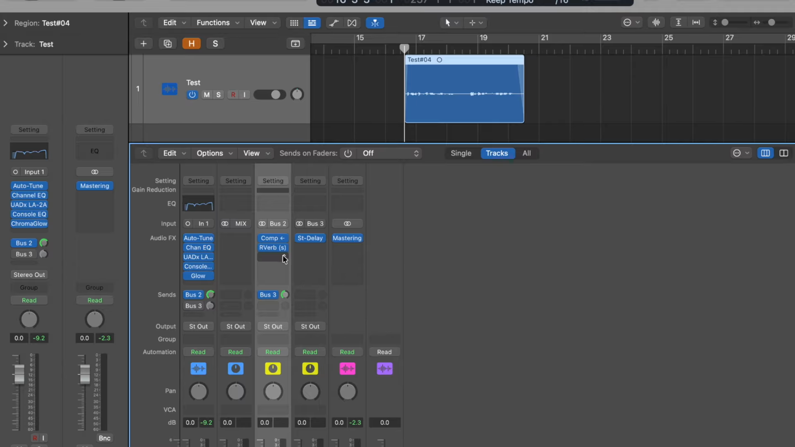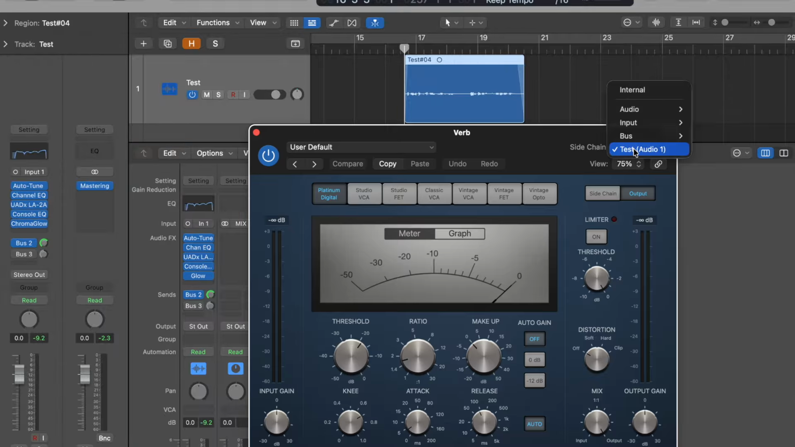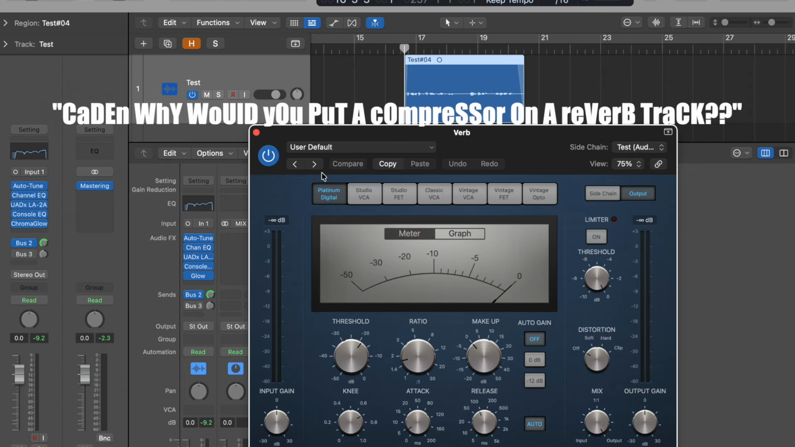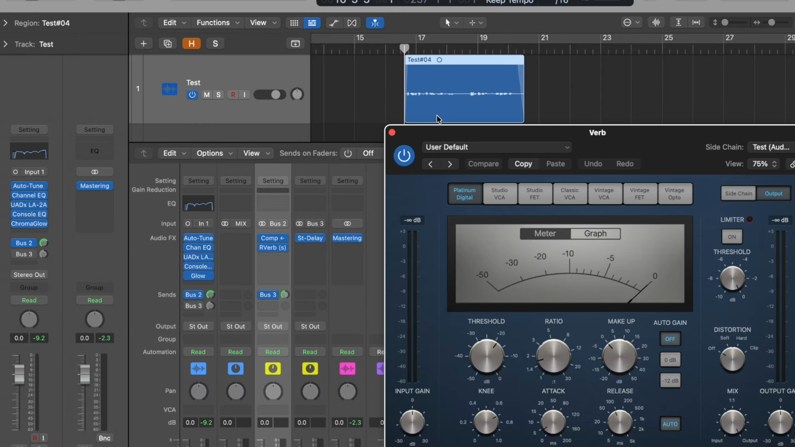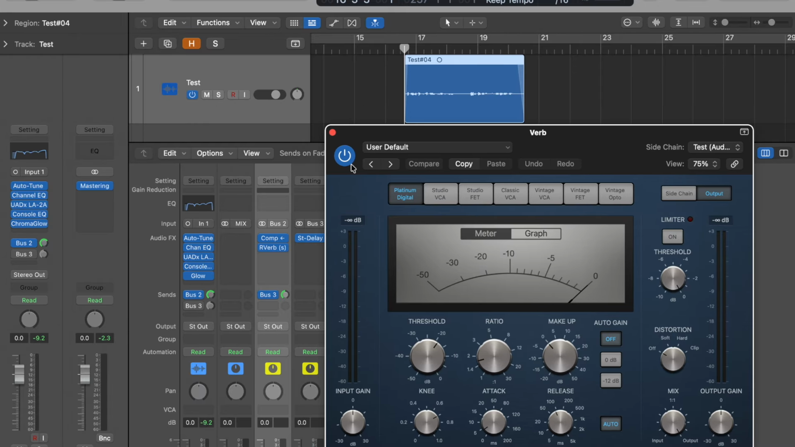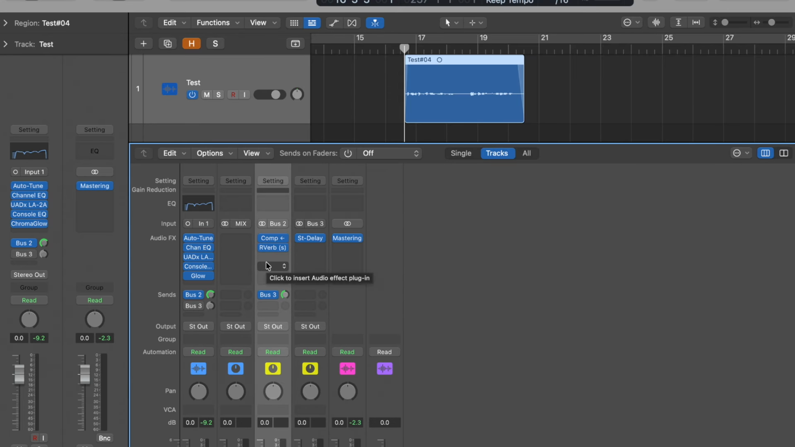So what I've done here is added a compressor to a reverb track, sidechained to the vocals. I know. Caden, why would you put a compressor on a reverb track? Well, thank you for asking. I put a compressor here because when I sidechain it to the vocals, it actually makes the reverb pop out just a little bit more because the compressor is triggered whenever the vocals are detected. I honestly don't really know how the science works, and I don't really want to explain it right now. So if you want that, I can totally do a different video on it, but I really just experiment until it sounds good. So there you go.